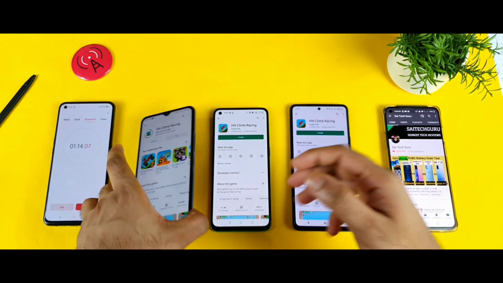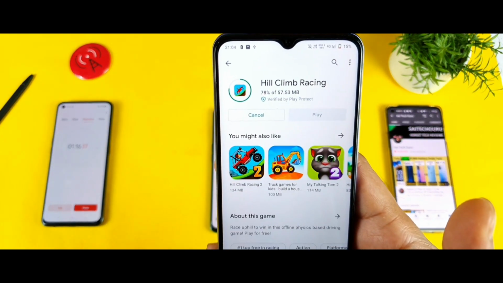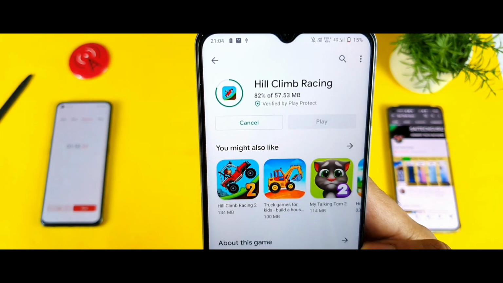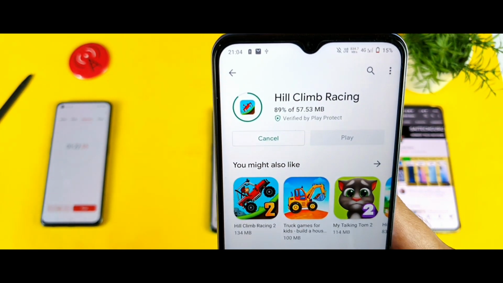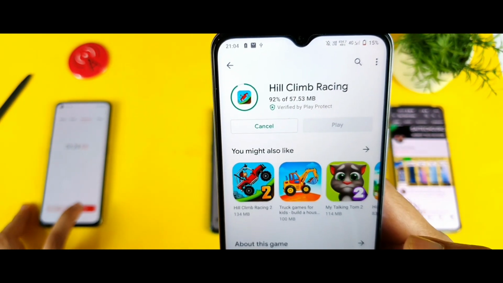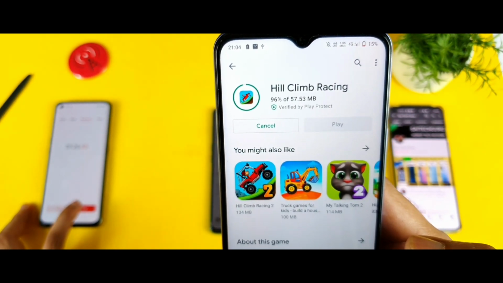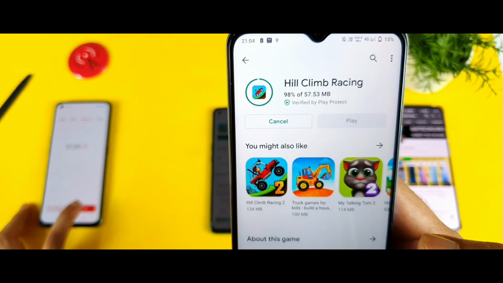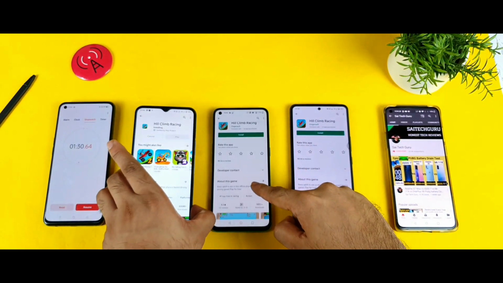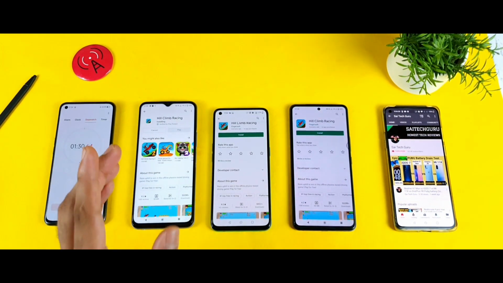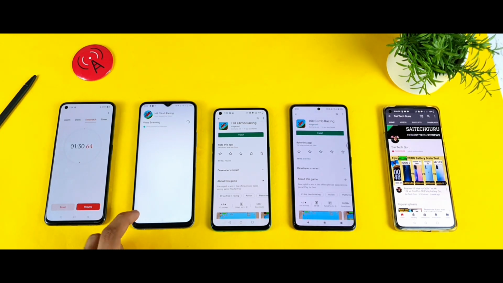So it's 76% right now, 78, as you can see clearly, 78 and 82% right now, 86, 89%. Let's see how much more time the phone takes. And it's kind of done. Yes, so 1 minute 30 seconds is the time the iQOO Z3 has taken. As you can clearly see, friends, 1 minute 30 seconds for the iQOO Z3 mobile phone.